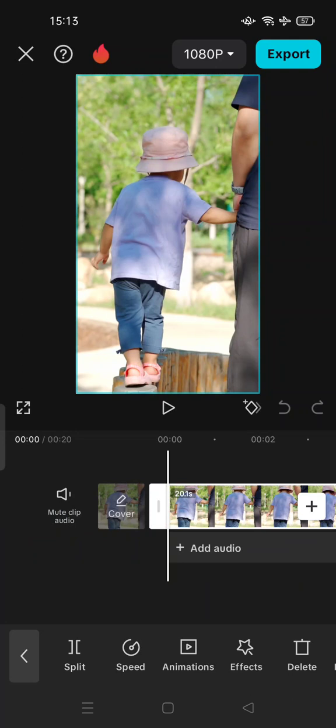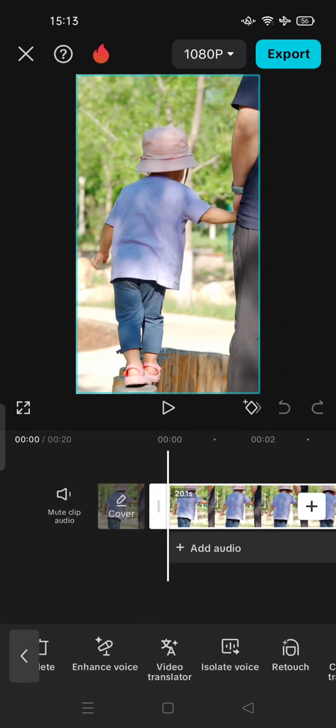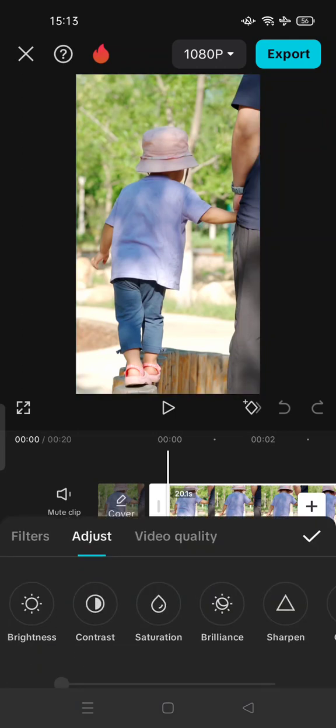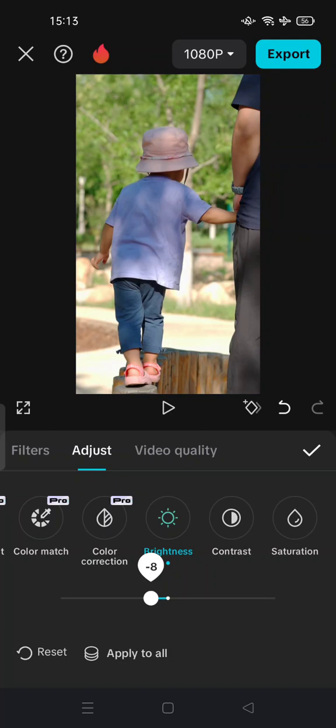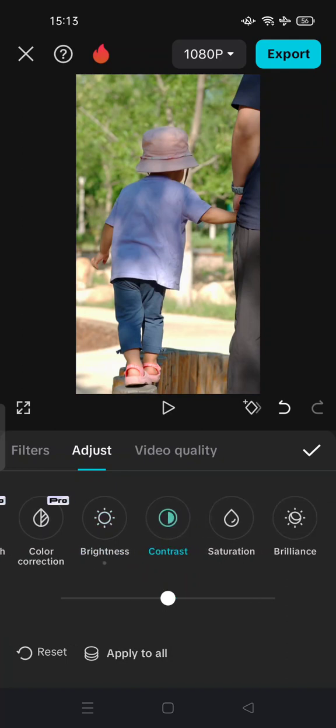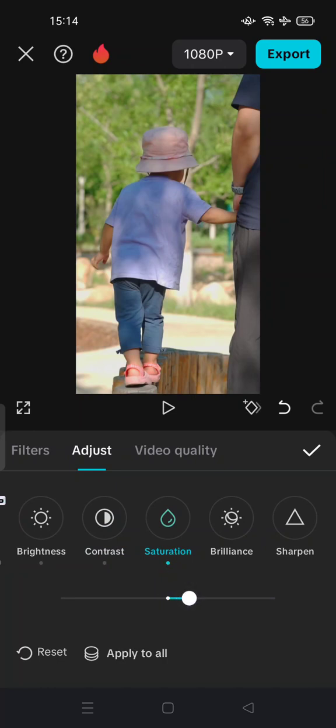So all you have to do right now is adjust your video, tap adjust, and turn down the brightness and then the contrast also. Contrast is about 17, that's enough. Saturation, increase about 8 or 10.